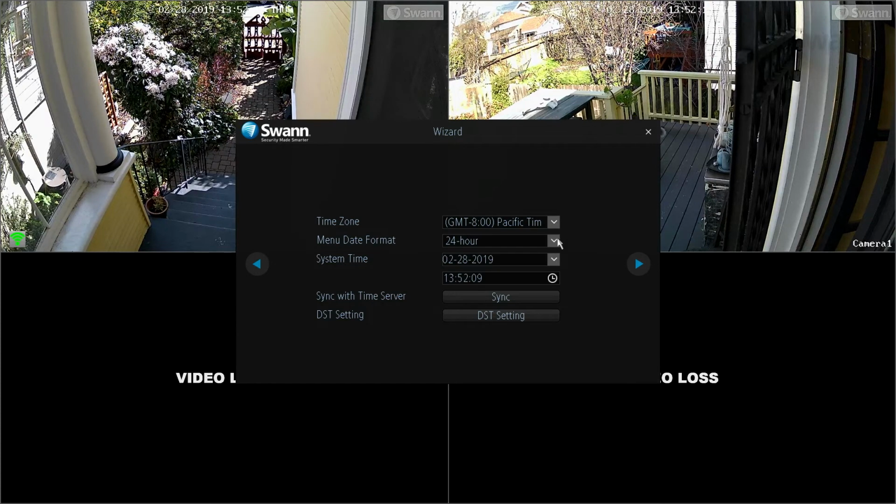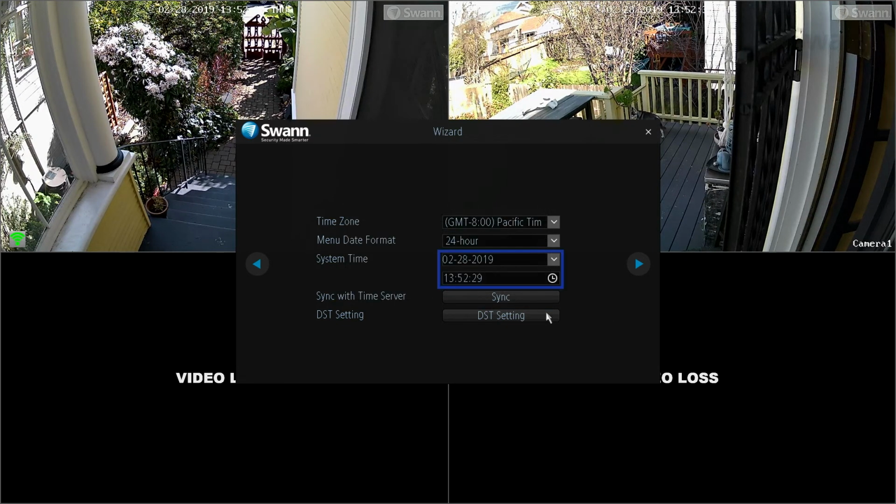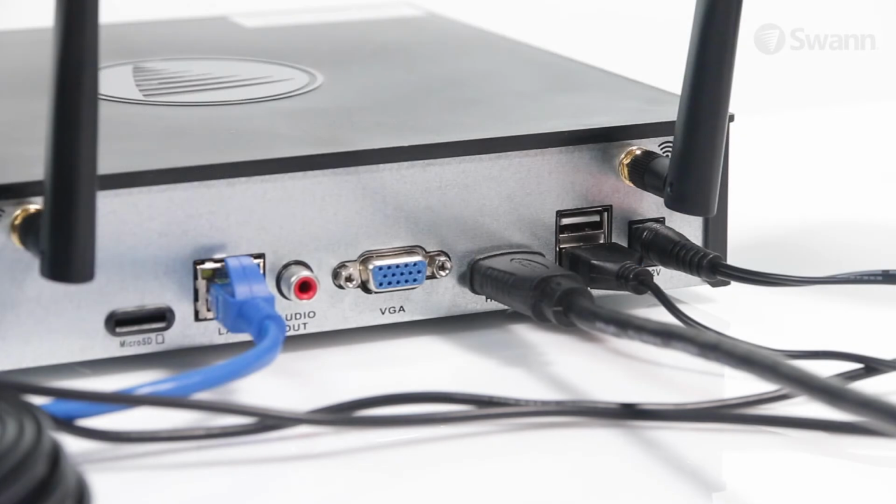Now select the appropriate time zone for your region. Then select a 12 or 24-hour menu date format. Next, tap Sync to synchronize the date and time with the time server. Then check to see if the system date and time are correct. Your NVR will periodically sync time automatically. If you see an error message, check your cables and connections.